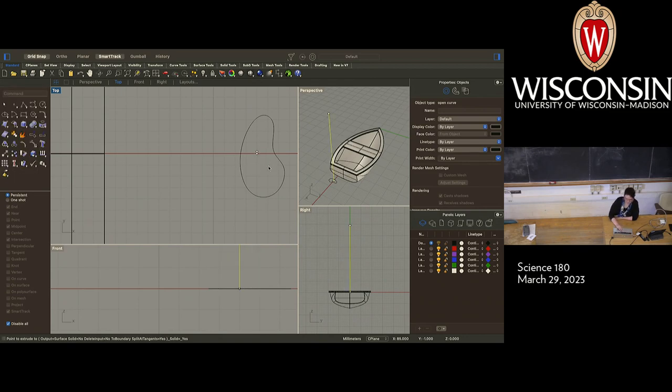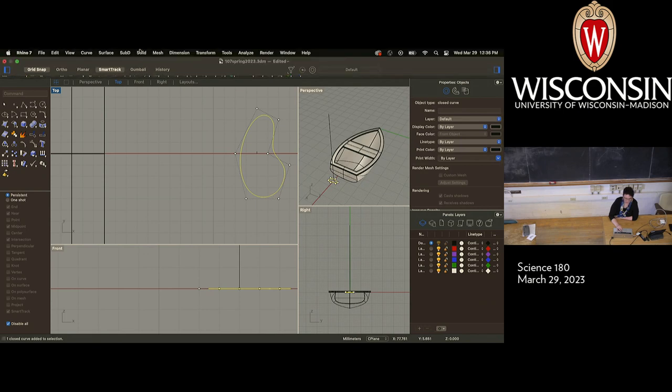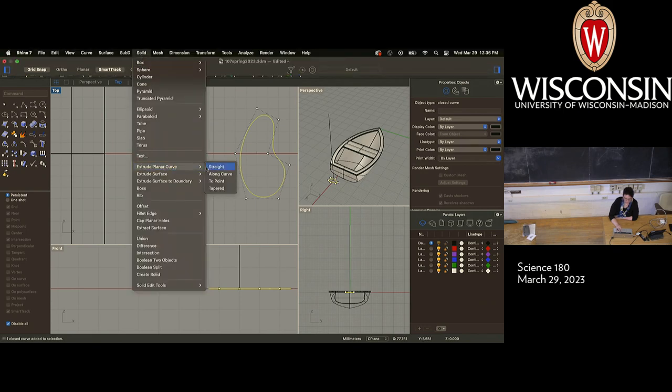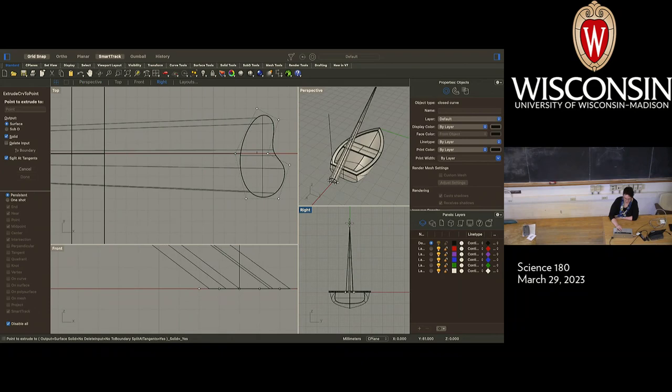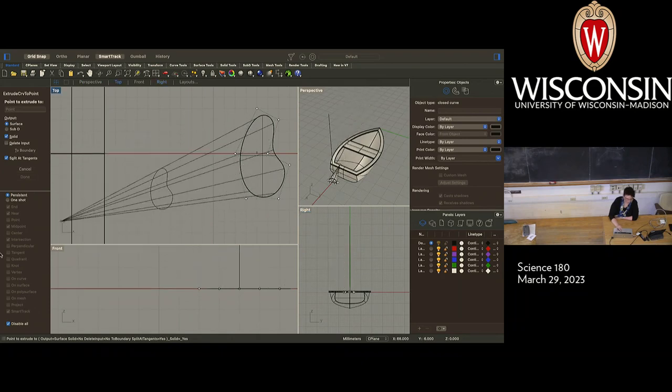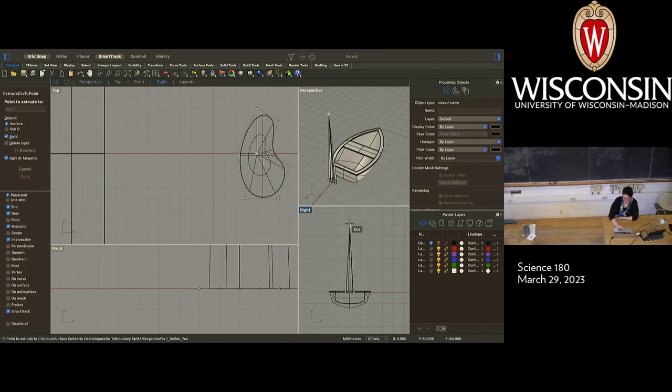Of course, I had the rail curve selected, so I have to actually select the planar curve, which would make sense. And then I'm going to push it up to a point. As I said before, that's when it becomes nice to have this to snap to. Of course, in order to snap to it, you have to enable your object snaps. There we go, perfect.